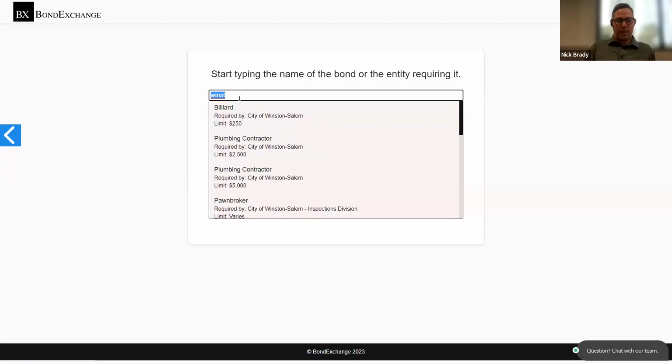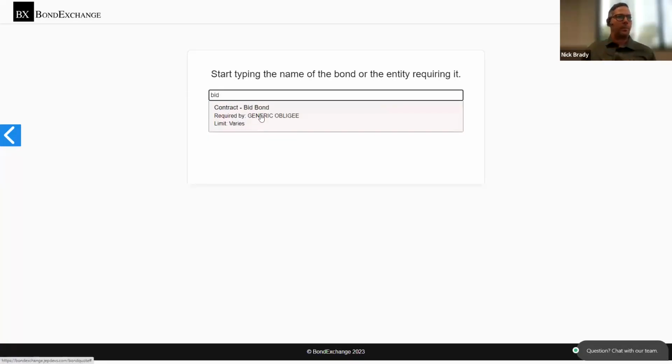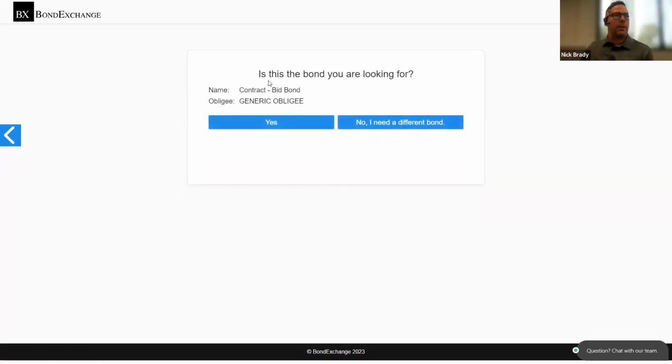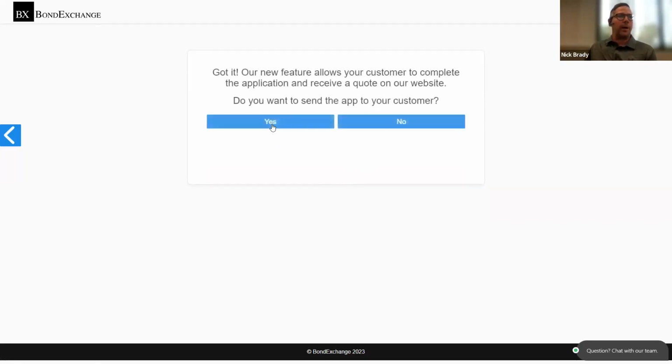We'll go ahead and start the process with the bid bond though. It's going to confirm that you've chosen the correct bond that you're looking for. You'll notice that the obligee here is shown as generic. You may not be familiar with that term obligee, and I've used it several times already, but to explain, the obligee is the entity that the bond will be filed with, who is requiring your client to become bonded. In this case, the obligee is the entity that our contractor is bidding with. So we're going to confirm that that's the correct bond type.